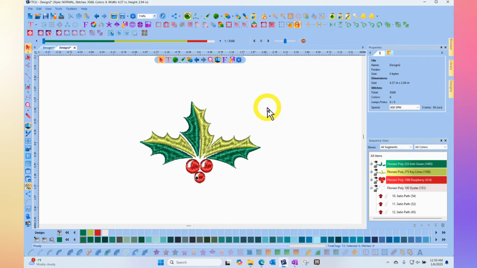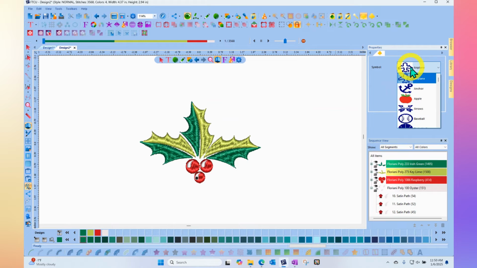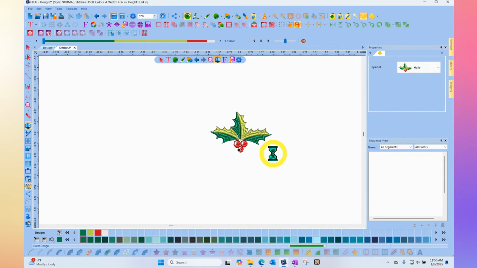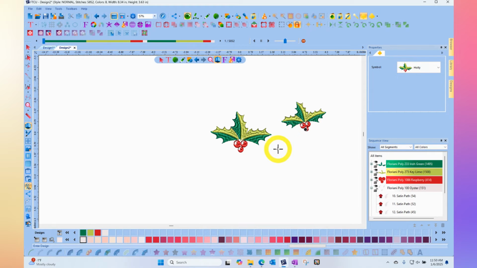Now, if we want to create with our new symbol, we would click on the symbol tool, and then click here to select our symbol. We could type H for Holly, and it will take me down to the heart. From there, I can scroll the rest of the way to find the Holly. Now if you click and drag, you can create more Holly in your new embroidery designs.